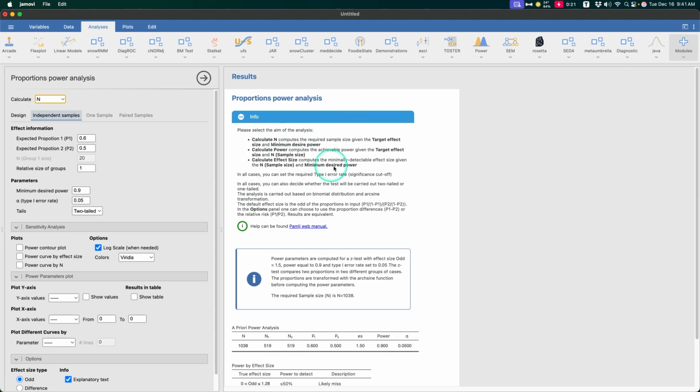So info. Please select the aim of the analysis. Calculate n, target effect size, and minimum desired power is what is needed to compute the required sample size. You can also calculate post hoc power, so power after you've completed your test, by having your target effect size and the sample size from your test.